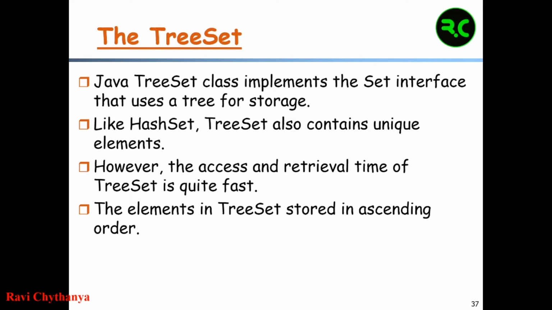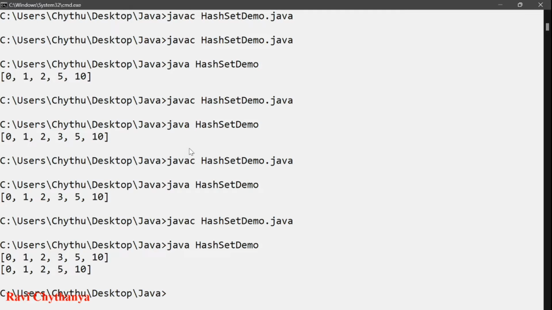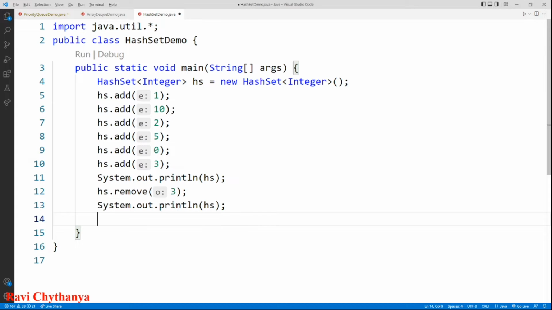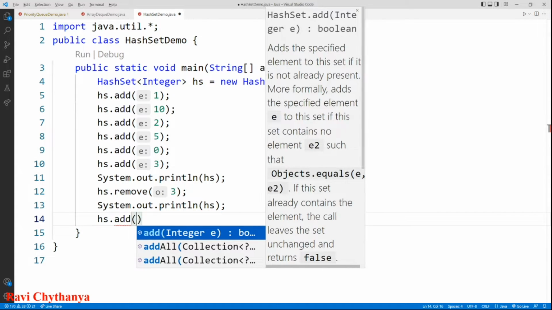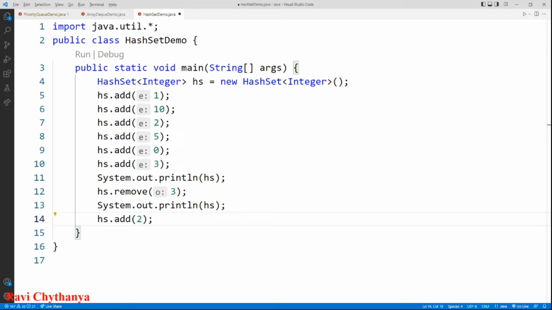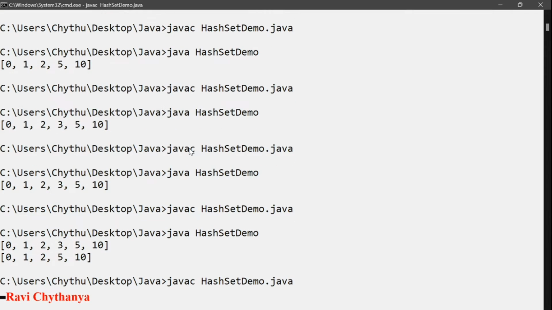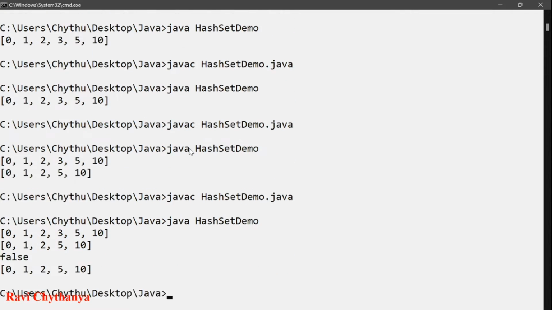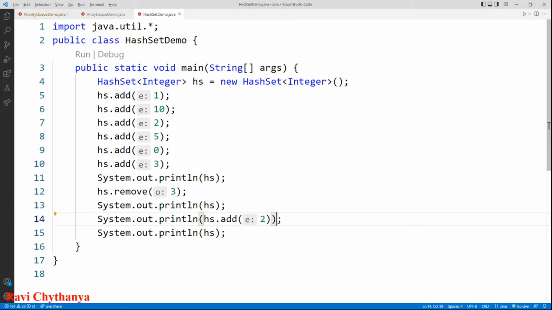And next, the class we are going to look at is TreeSet. But let me try one more thing in my hash set. hs.add(2) again, with a System.out.println, and compile. It is going to give me false, because the 2 is already there.